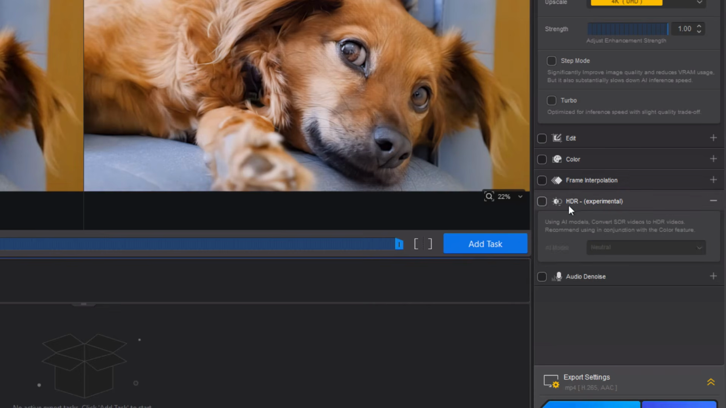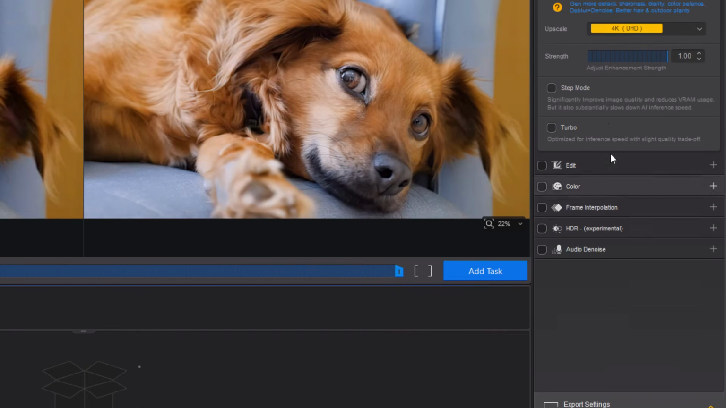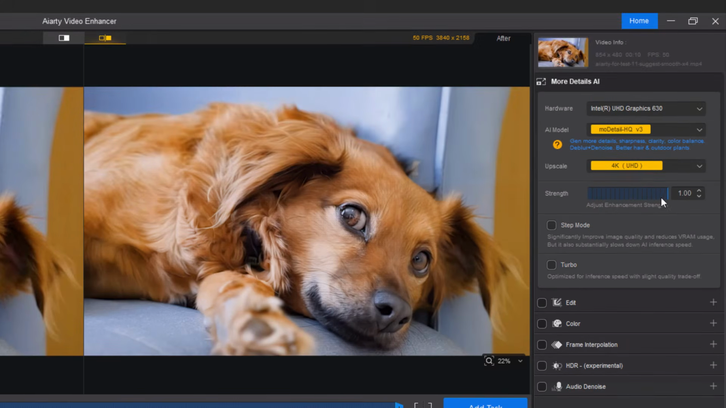There we go. You also can come down here and use SDR to HDR, and you can come in and work on denoising your audio. I don't need that right now. I'm not working with any audio on this particular clip. So once you have your settings where you want them, we can back up here and just take a look at the strength again. This is full strength, full AI. This looks perfect to me.